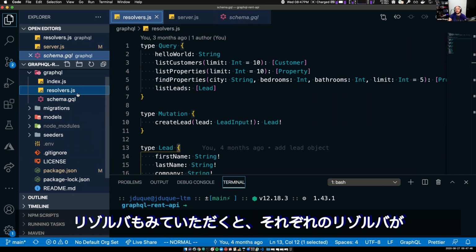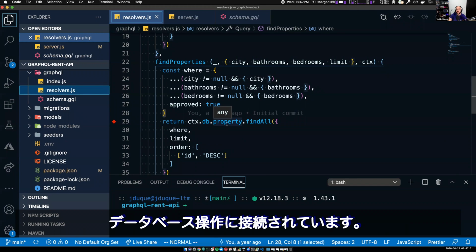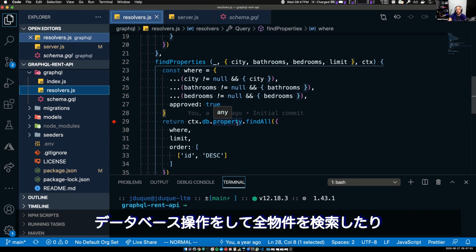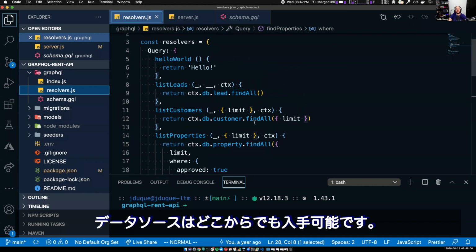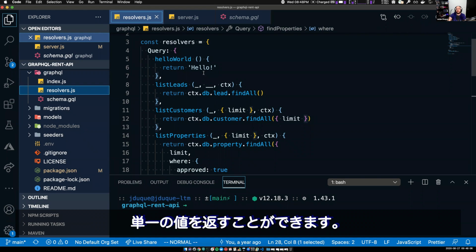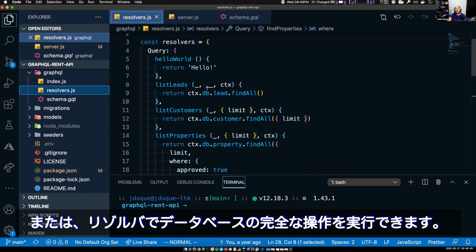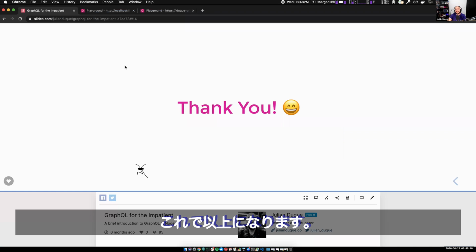And if you can see on the resolvers, every resolver is attached to a database operation. So I'm doing a database operation to find all of the properties, doing a where. So the data source can come from wherever you like. So pretty much that's what I wanted to show you. You can return just a single value or execute a full database operation in a resolver. So that's very powerful in GraphQL. And I think that's it, Satoshi.